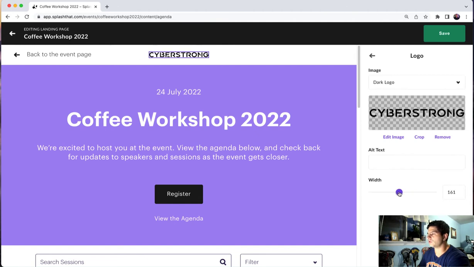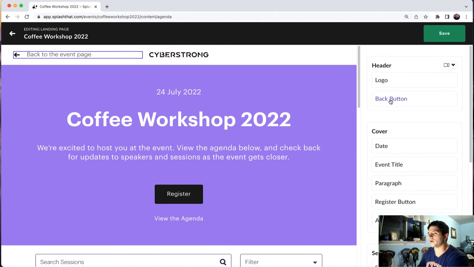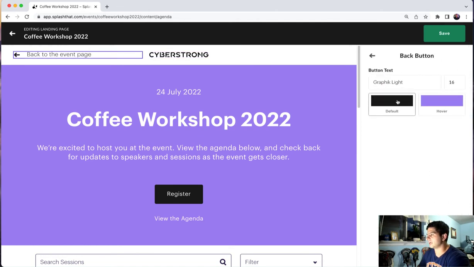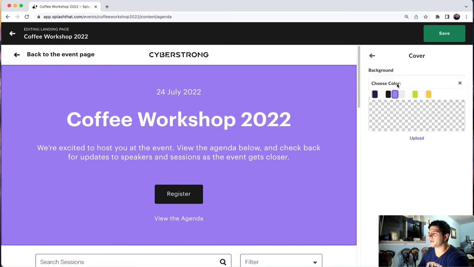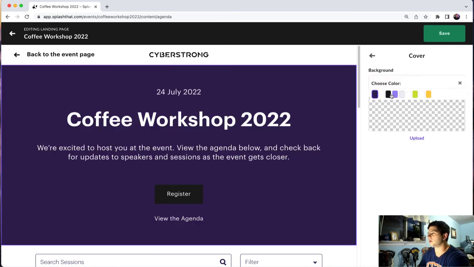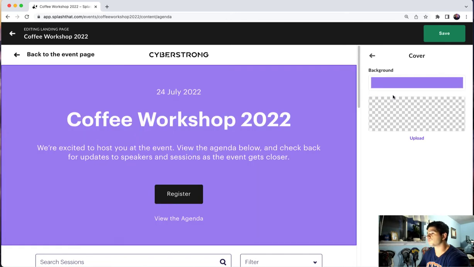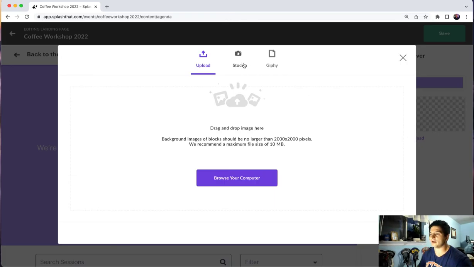So that's our logo right there. This is where you would edit your logo. If we want to go to the back button, we can change the text and the hover text on that, for example. Maybe I want to make that a little bit darker. I have my cover area right here. This is probably the most significant, where I can change either the color or upload a background image.